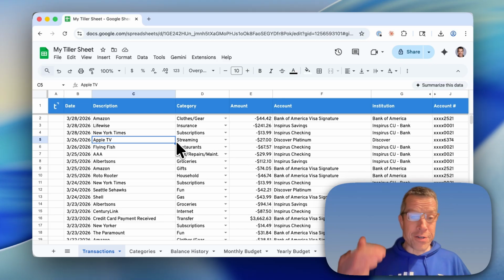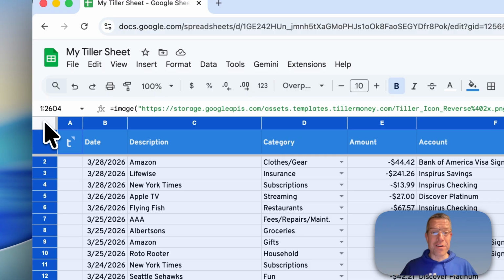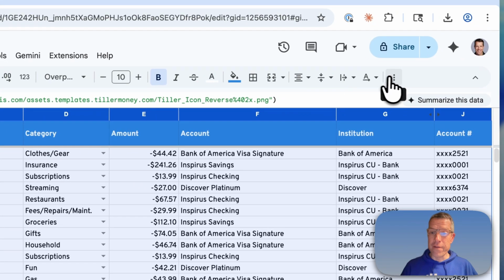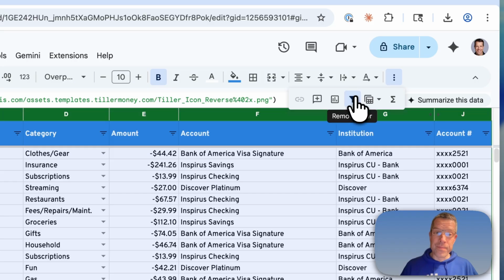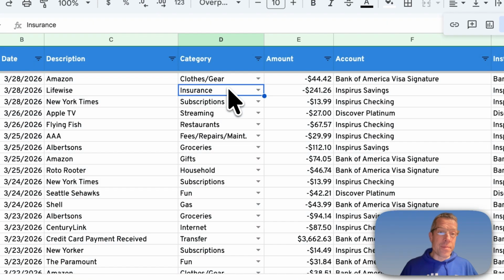Here we have my transaction sheet. I am first going to apply a filter view. I'm going to select the entire transaction sheet and then move to the far right side of the menu and create a filter. Now I'll see that each of my header columns has a little filter icon.